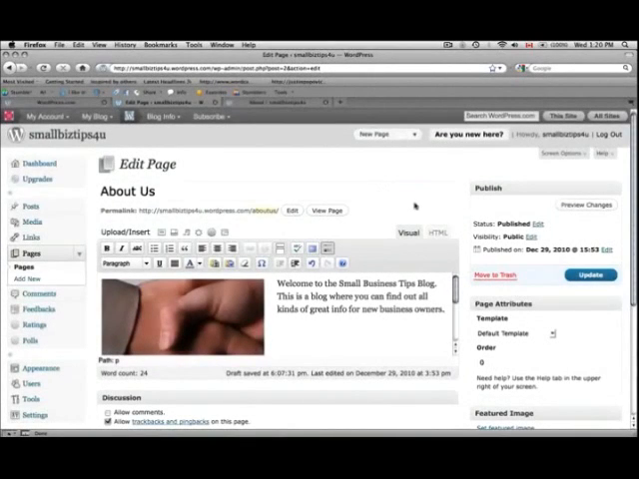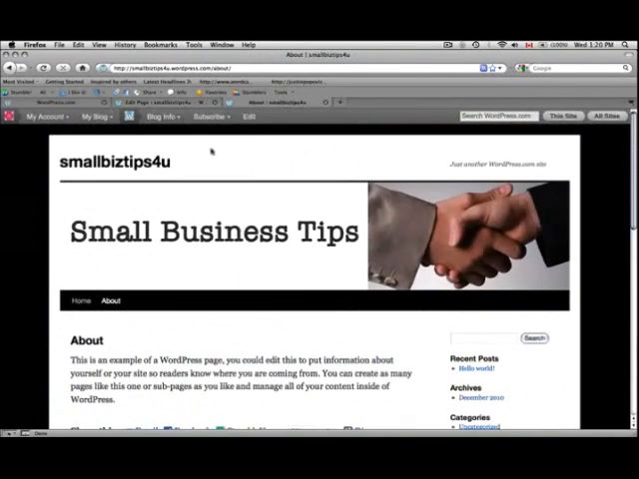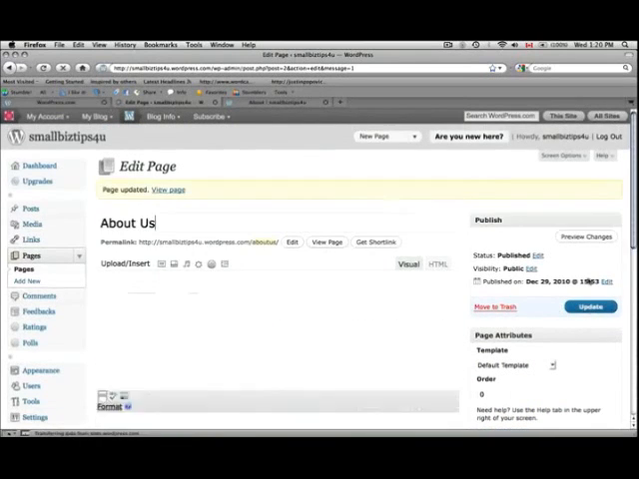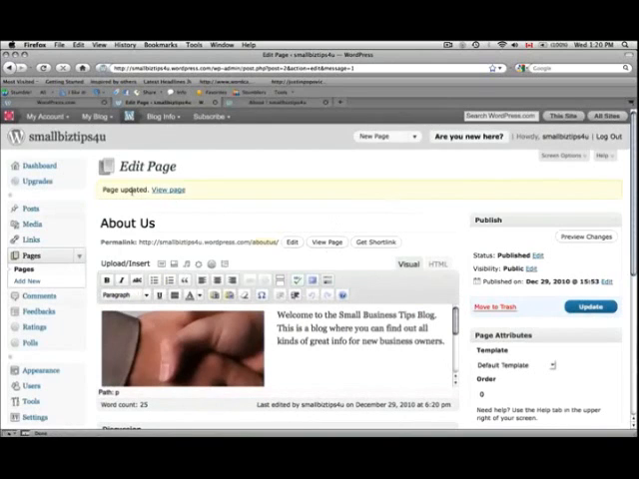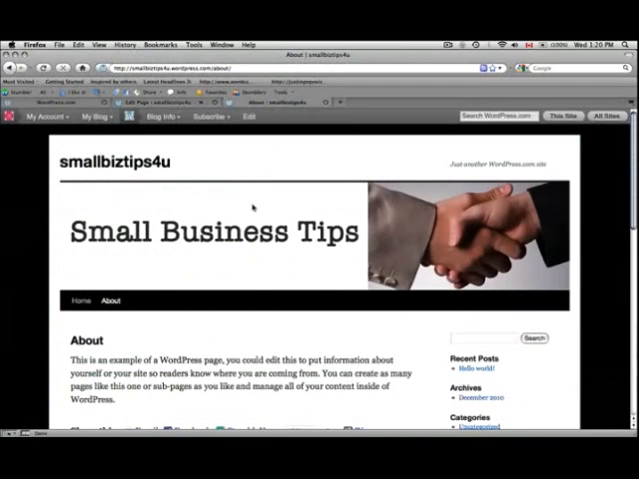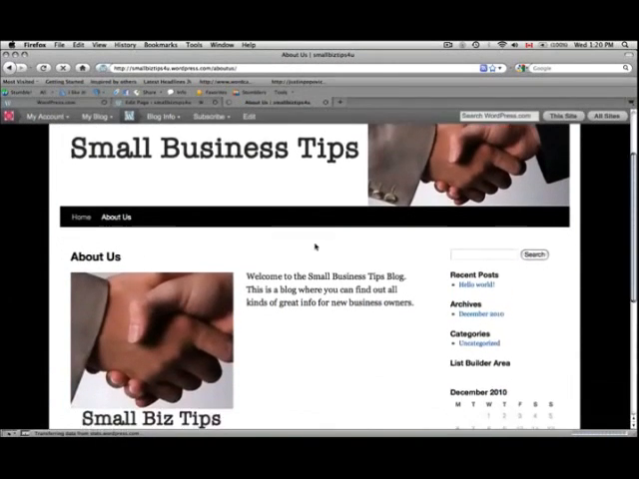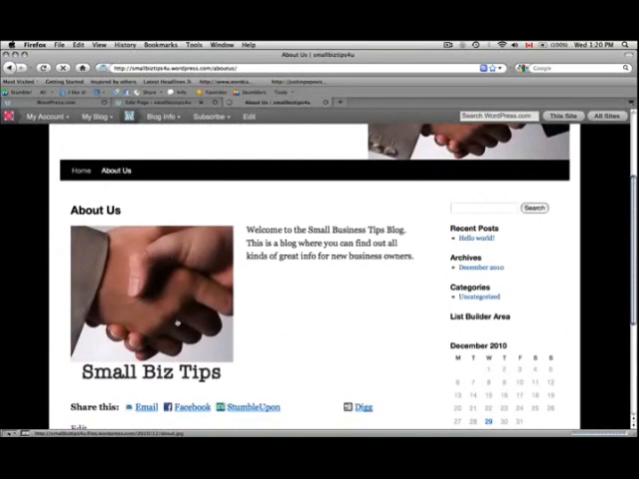And now what we're going to do is, this change has not taken place yet on our website. In order to actually publish it live, we need to use this blue update button. So we're going to do that now, and usually it just refreshes the page and it says page updated, view now. I already have it over here in a window, so we can just go over there and refresh. And you can see here's our new About Us page. It's got our little image in there. It's got Welcome to the Small Business Tips blog and our write-up.